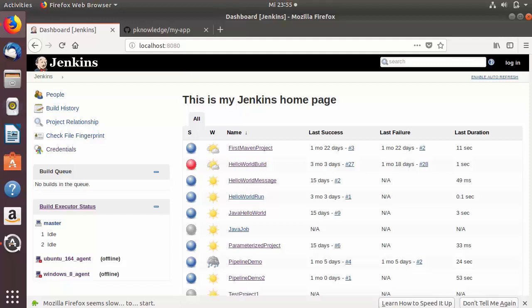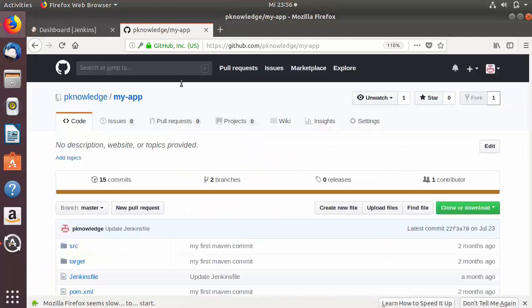The multi-branch pipeline project type enables you to implement different Jenkins files for the different branches of your project. Now, generally in software teams working on a project, different developers can work on different features. So let's say our team is working on a project called My App, and we have a few developers in this team, and the master branch is generally the final product, which is going to run in production.